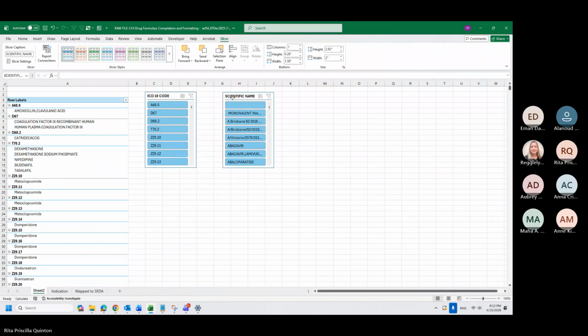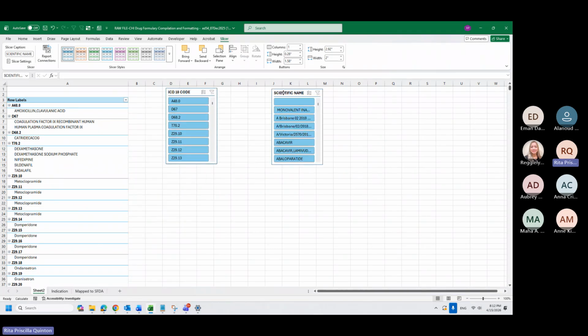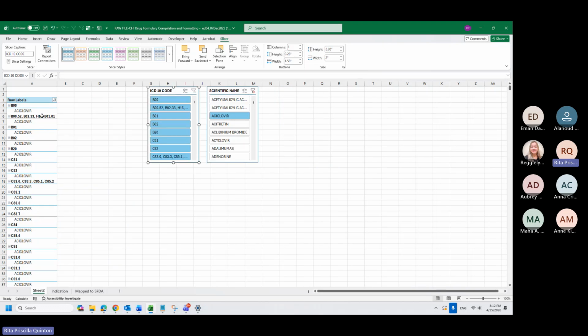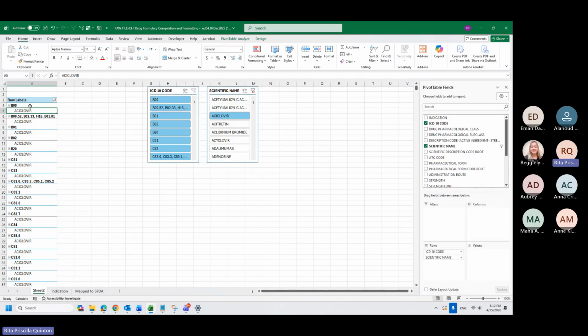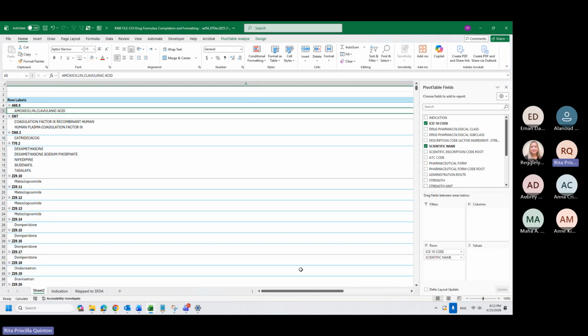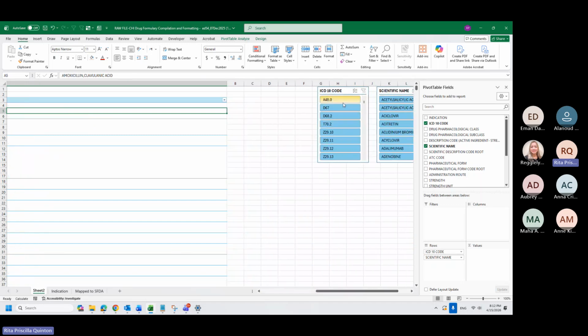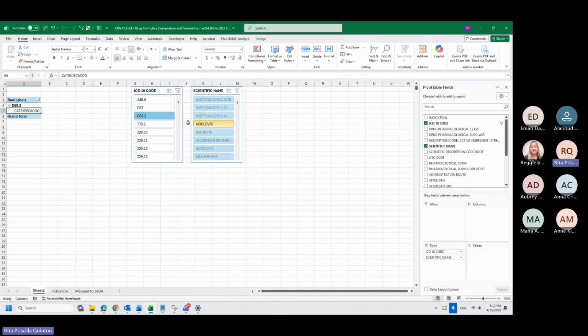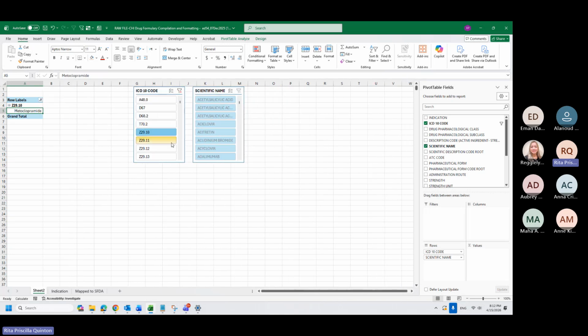So what it does is simply filtering for you. For example, I want to see the aciclovir again. What are the diagnoses for aciclovir? So these are the diagnoses available for aciclovir. You can remove the filter again. And for example, I want to see all the medications for A48. It's amoxicillin, D67. So this is what slicer does.